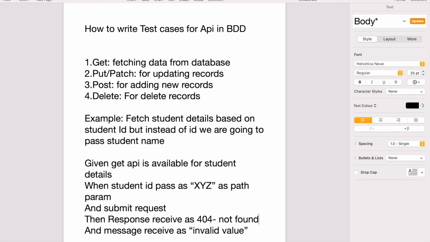So this is how you can write BDD test cases for API. This is basically for REST APIs. We will see SOAP APIs also in my upcoming videos. It will be very helpful for you. So this is how you can write your test cases in BDD, and this is how these test cases can be easily consumed in an automation test suite, by making some minor changes, or you can directly consume them also.